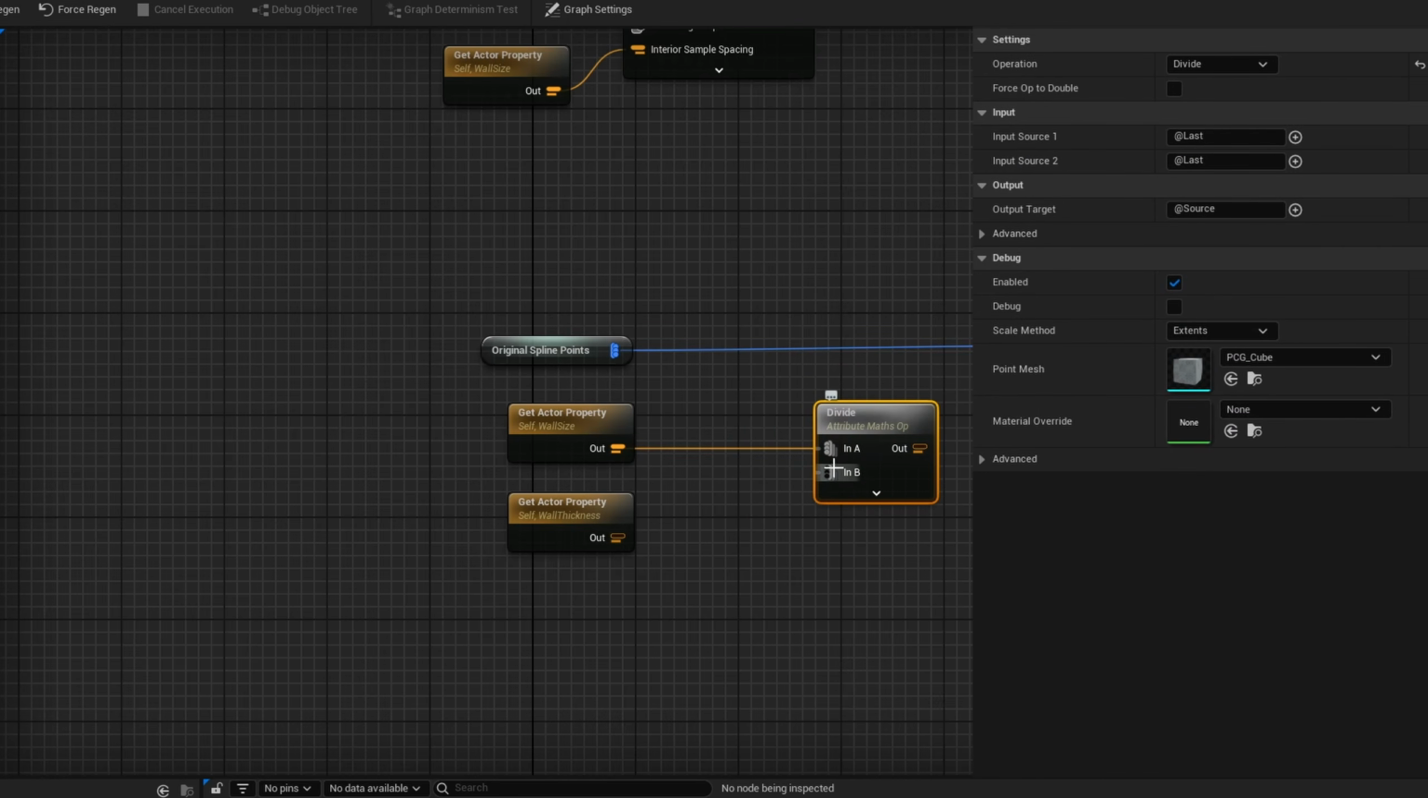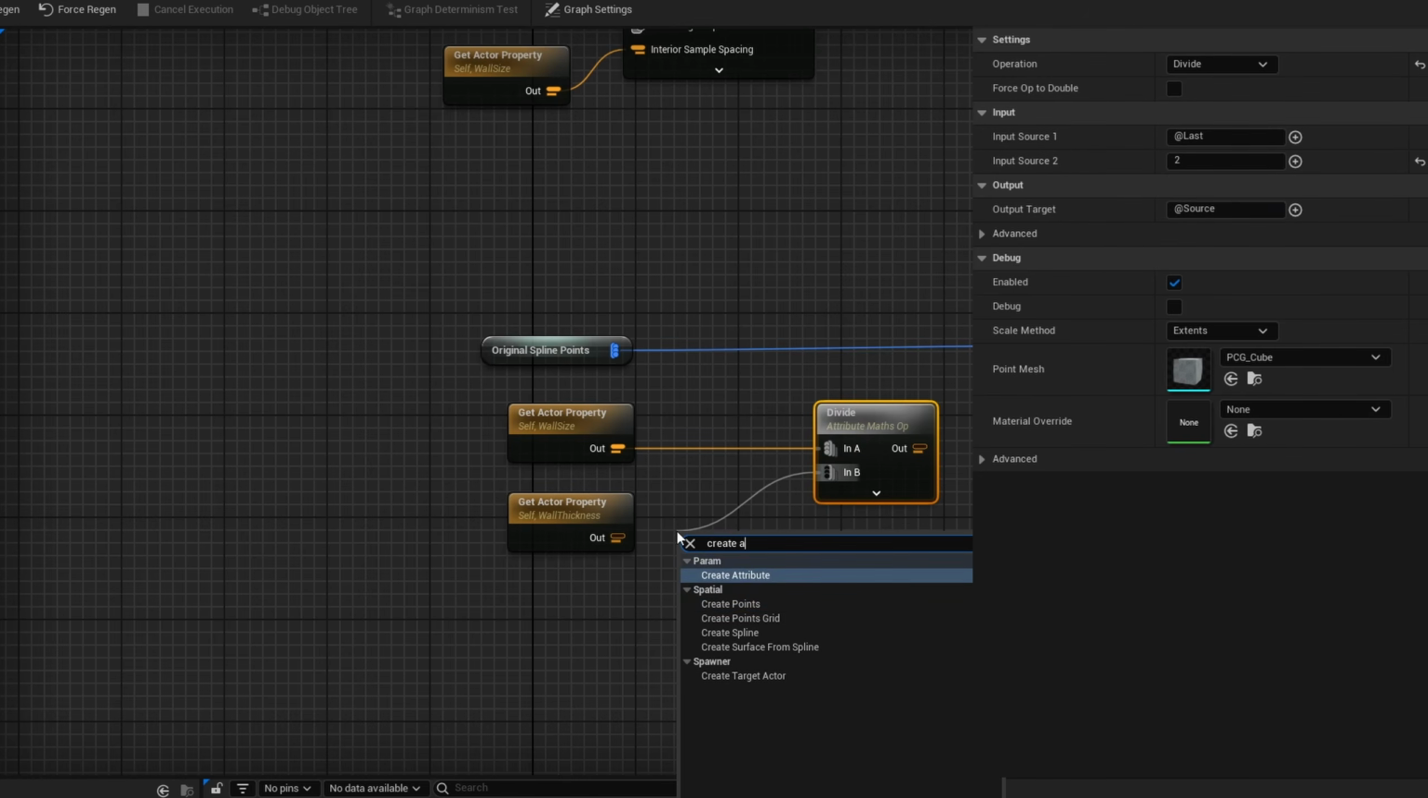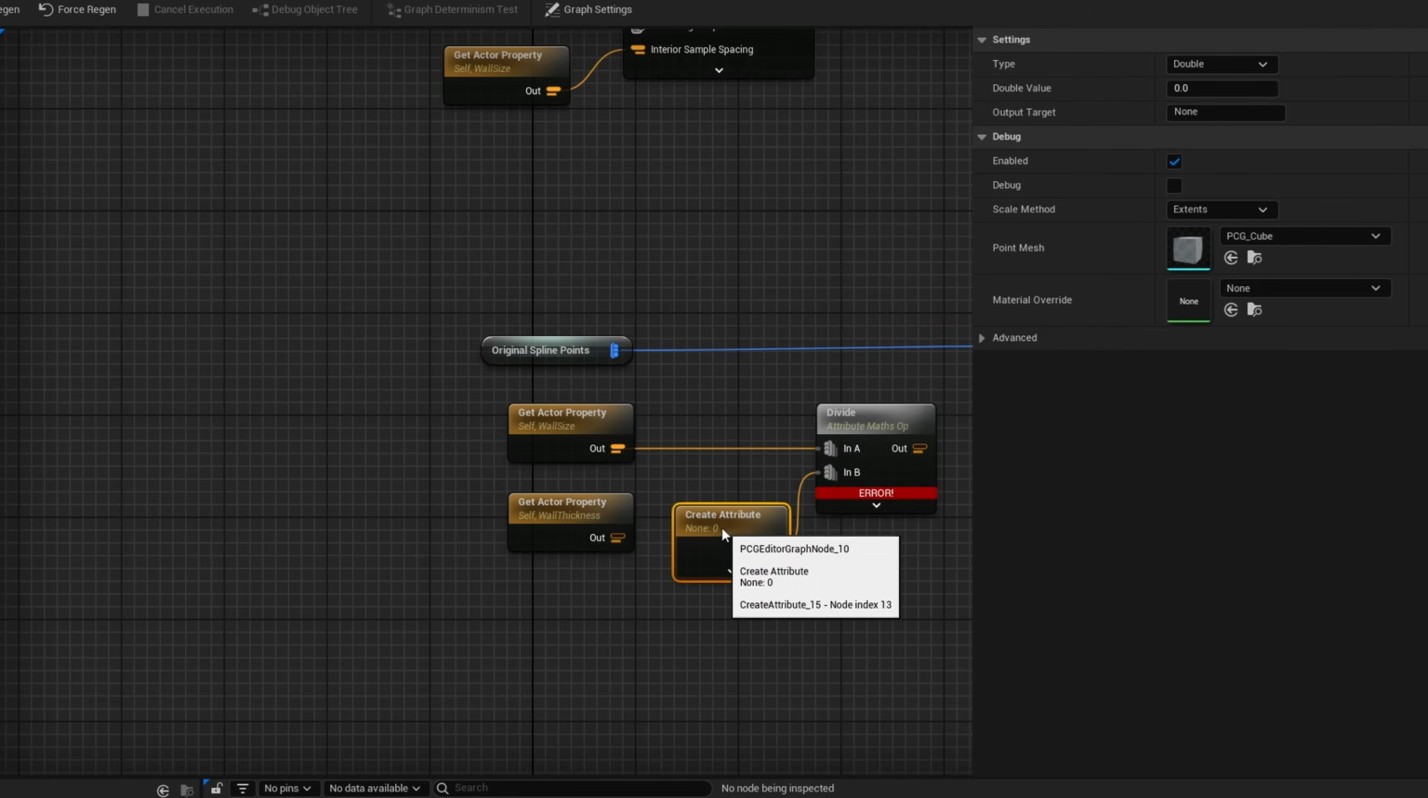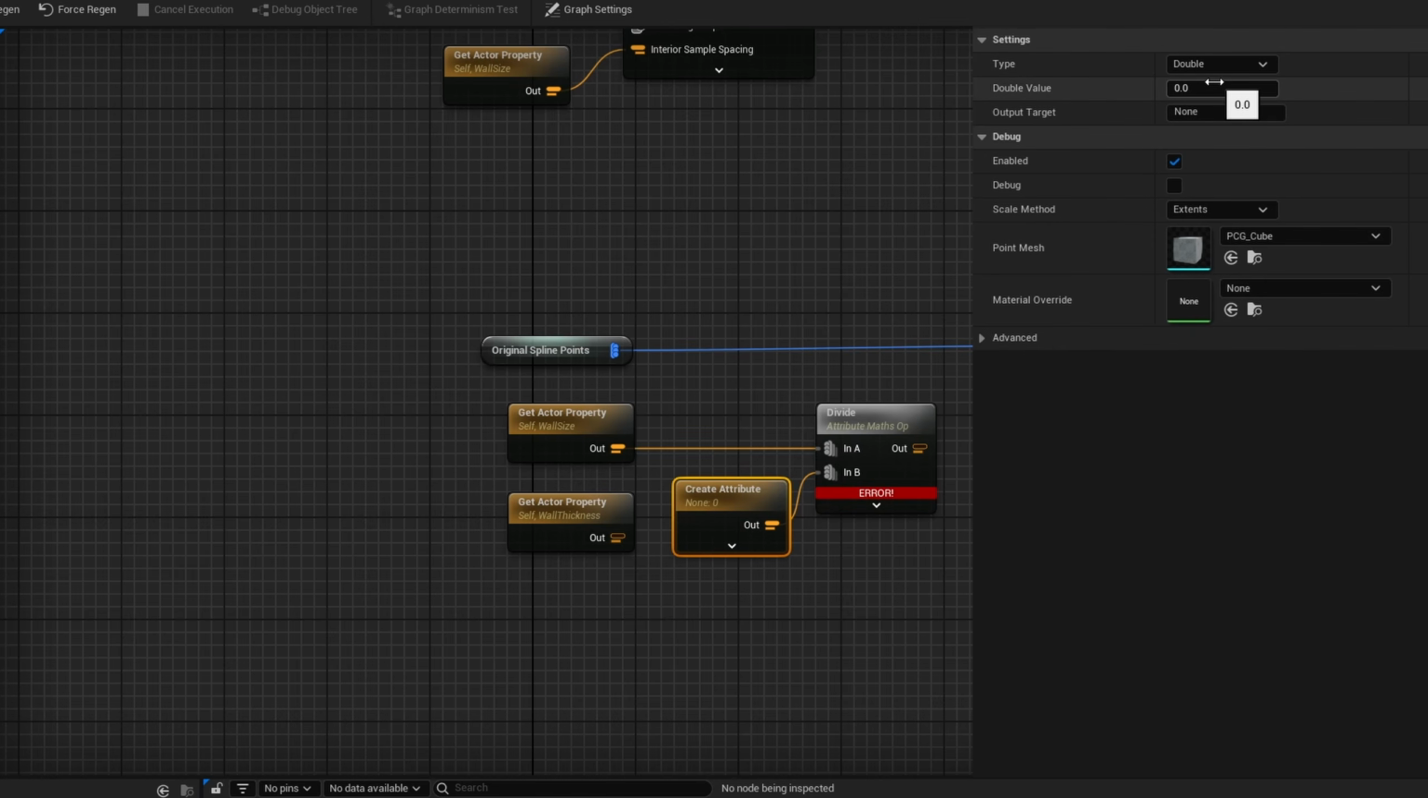Now, you can't just type in 2 here into output source 2. That unfortunately does not work. It doesn't throw you an error, but this will not actually work. So what you need to do is drag out of B, search for create attribute. And now you have basically a blank value you can just type in. The type can remain as double, and we're just going to have the double value be 2. With the output target being none, that is fine.